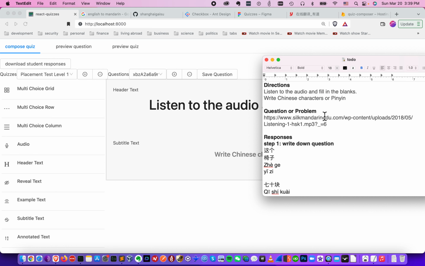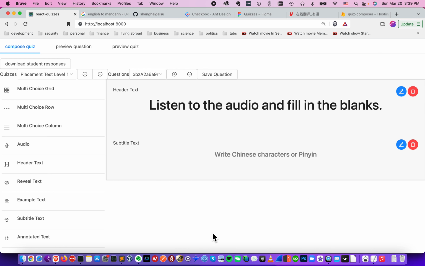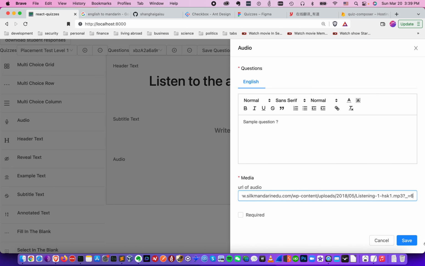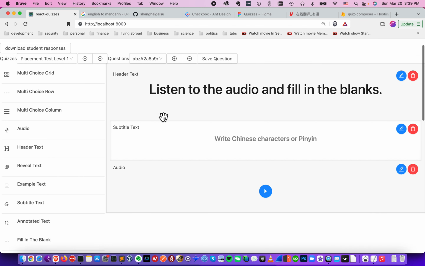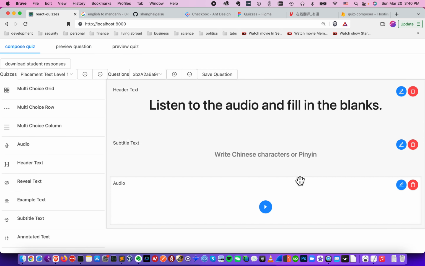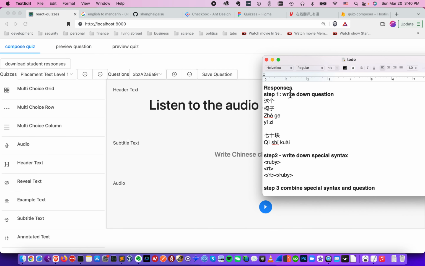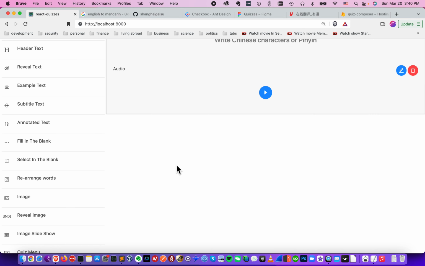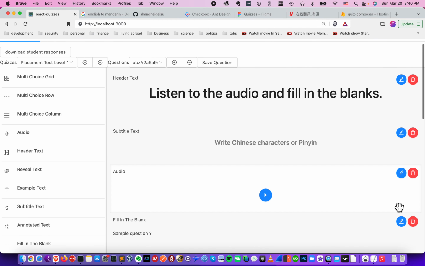Computer's overheating. So now for the question portion, we're going to take this URL for this audio file that I uploaded and paste that, right? And take a look at it. Okay, this looks good. Now we're going to get to the responses portion. We're going to use the fill in the blank tool for the response. So we'll add that to our workspace.